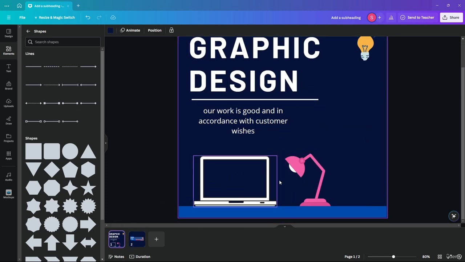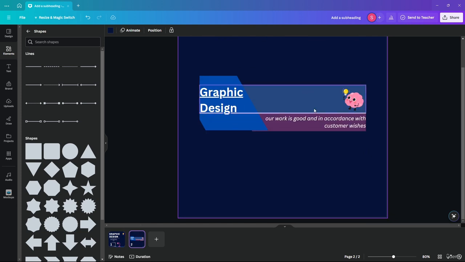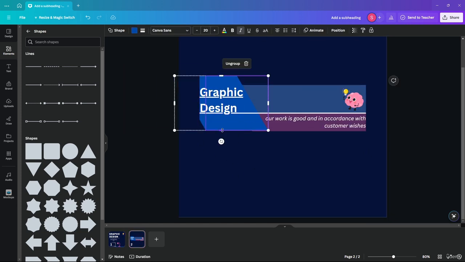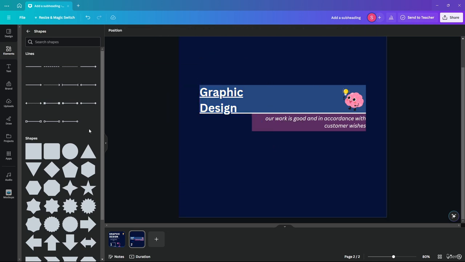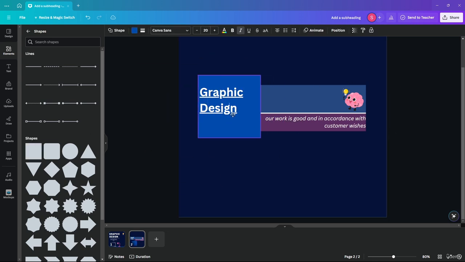You can see this is graphic design, so you need a computer design and all the other rest of the things, right? You can also do that as well if you want. But I'm just going to add in another rectangle like this.